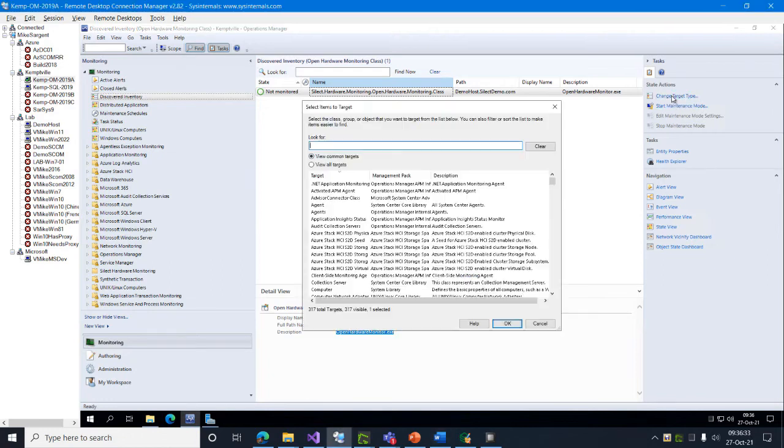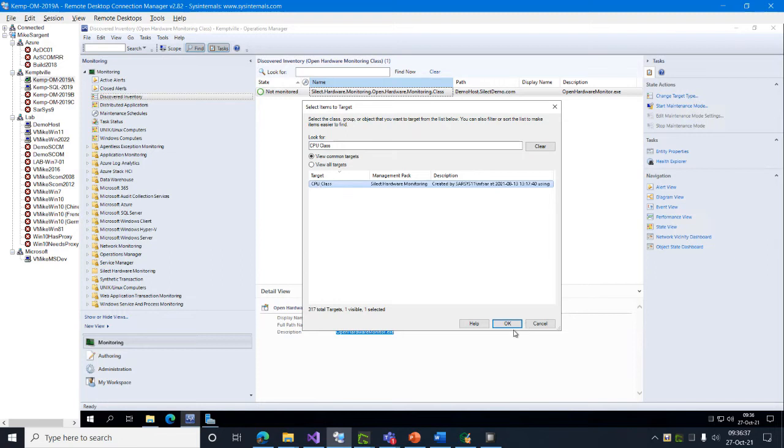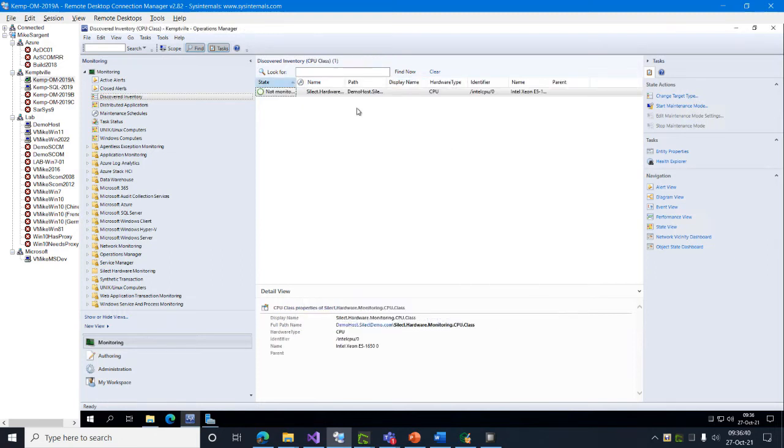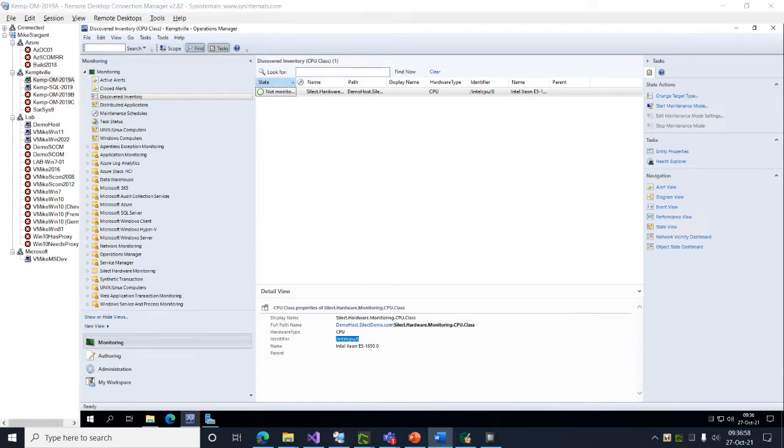So we'll change the target type here to CPU class and select it before hitting OK. So we found one CPU on that machine. So on demo host again, we've found a hardware type of CPU. The identifier is CPU 0. The name is an Intel Xeon, etc. All that information is there. We only expected to find one because we know that's a single CPU computer.